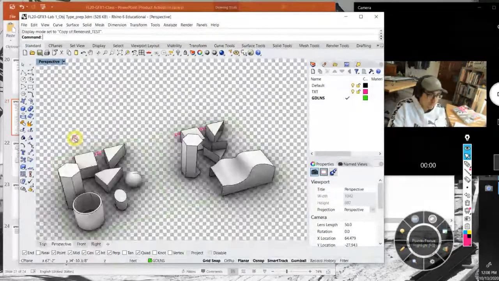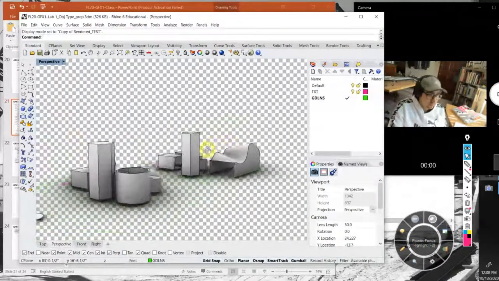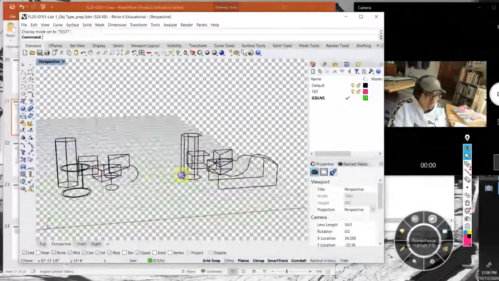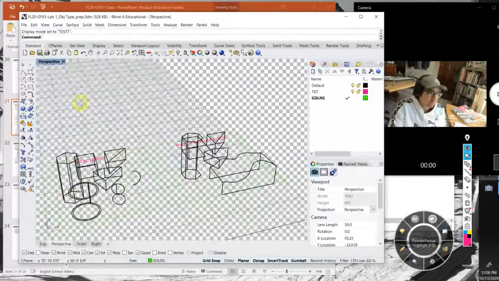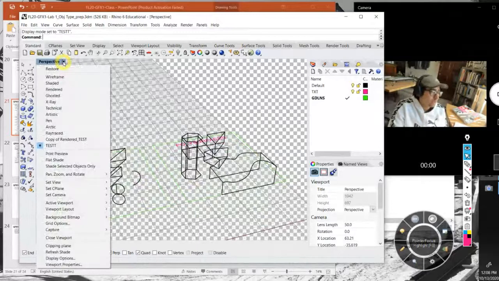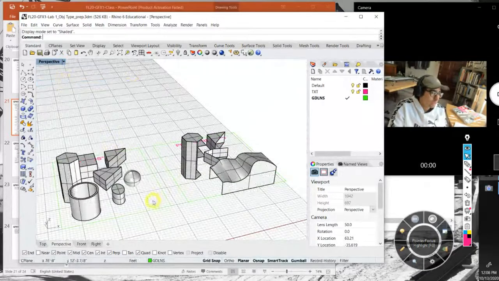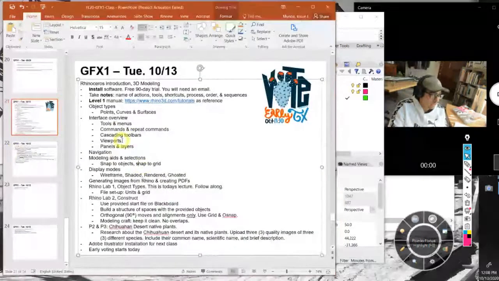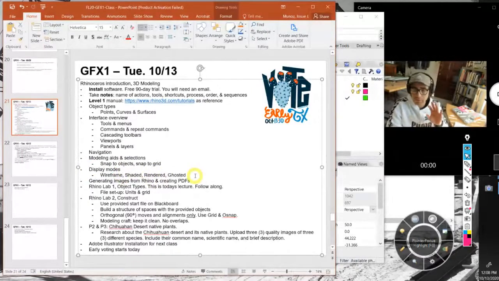And then you can create your own standard kind of views, such as the ones that I was playing with, in order to create a different view style, right? And those, again, my friends, are the display modes. Wireframe, shaded, render, ghosted, and beyond, right?